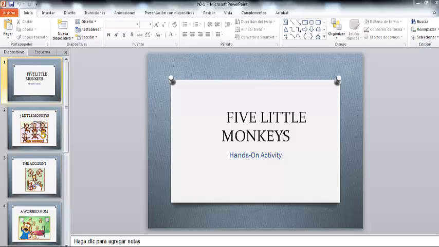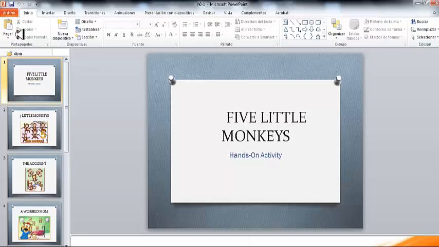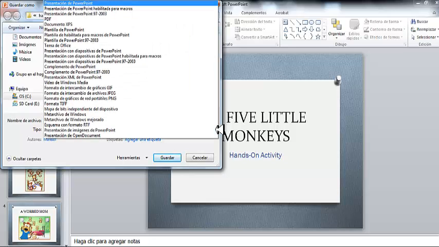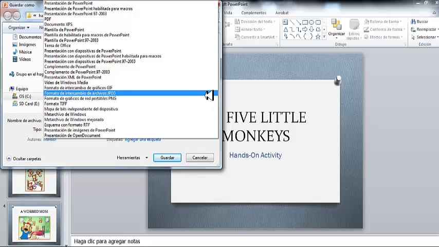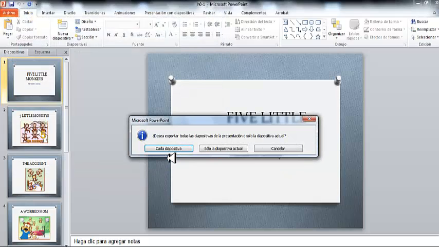The first thing is to open your PowerPoint. Then go to File and click on Save As. My suggestion is to keep the same name that your PowerPoint has. Click on Type and select JPEG. Click Save. The slides are now going to be saved as images. JPEG is an image format.